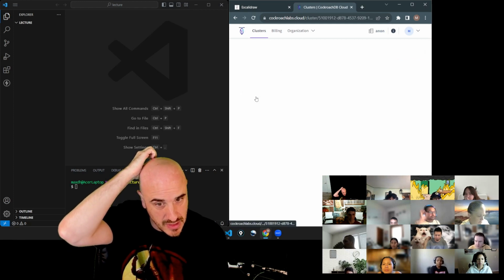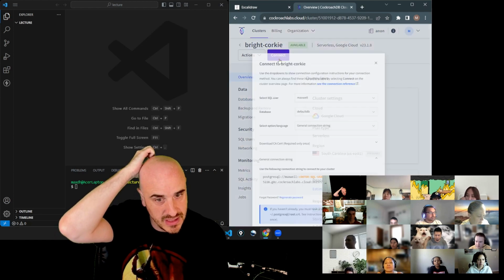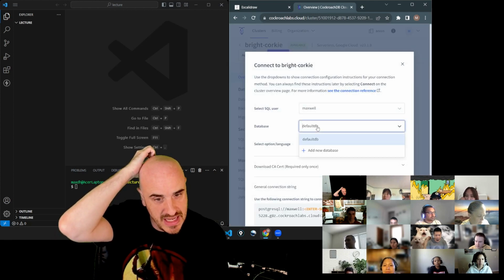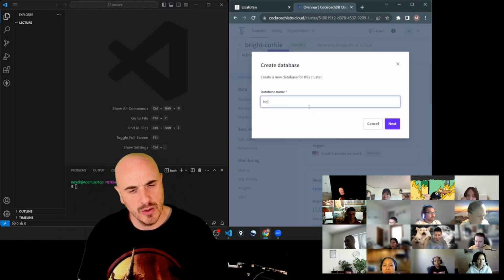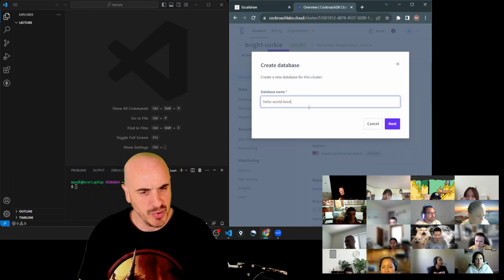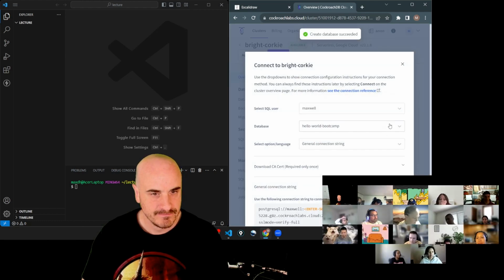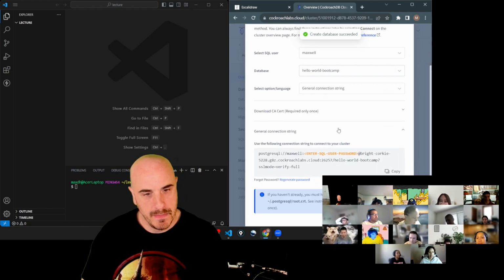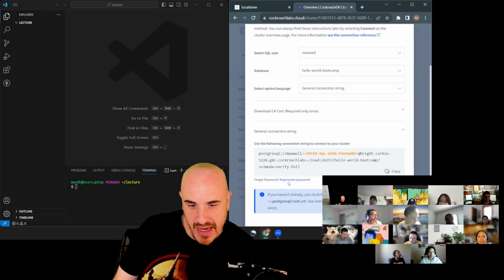I already have a cluster. So if I click on connect and database, I can add a new database. So this is Hello World Bootcamp. And then I might as well save this file, right? Because I know I'm going to need this connection string.